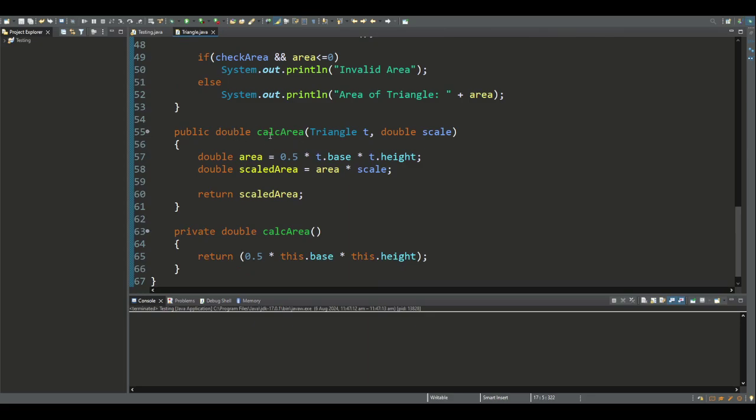such as this calc area method, which takes in a triangle object and a scale factor and calculates and returns a scaled area, well, this would be exactly the same for all objects of the triangle class. So we can designate this method as static because it doesn't belong to a particular instance. So we've included the static keyword before the return type and the method name.